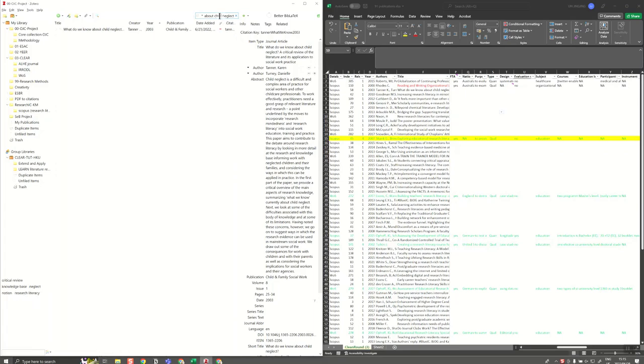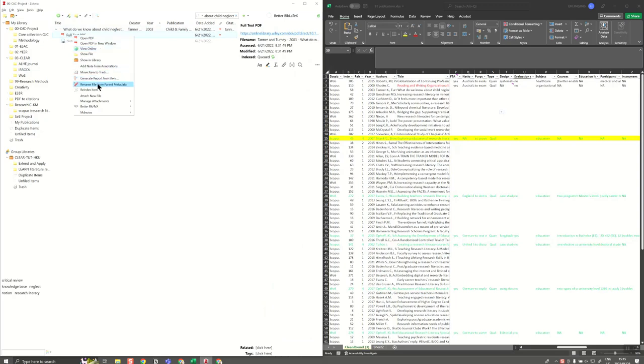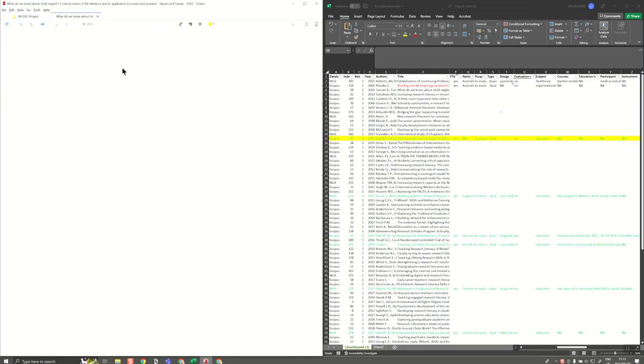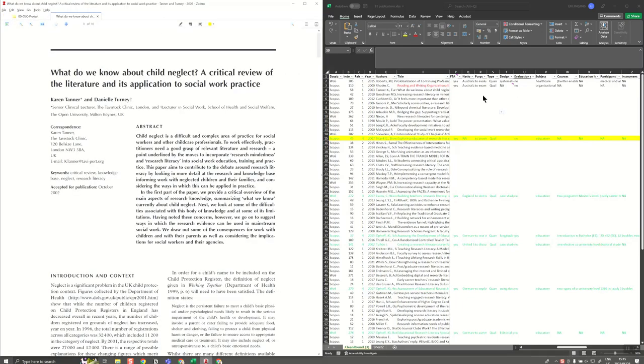I copy the title of one reference from the Excel table to Zotero, and I search for the existing PDF file for this reference, and rename it according to the metadata. I open the PDF file and start abstracting information from it into the Excel table.